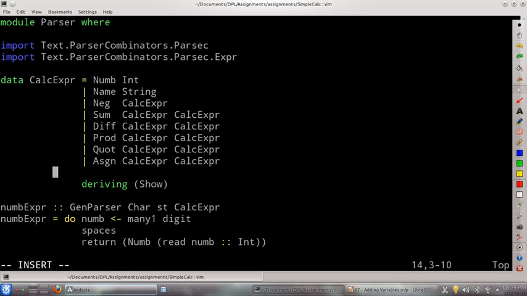Now, it would have been possible for us to go Assign String CalcExpr, and then this would enforce at parse time that the thing on the left-hand side of an assignment expression has to be a variable name. But if we just make both sides be a CalcExpr and then handle validating the left-hand side of the expression at evaluation time, that means we can reuse the name rule, which is a little bit simpler.